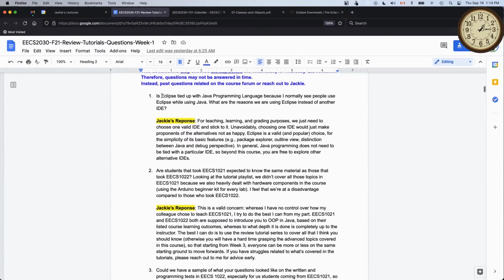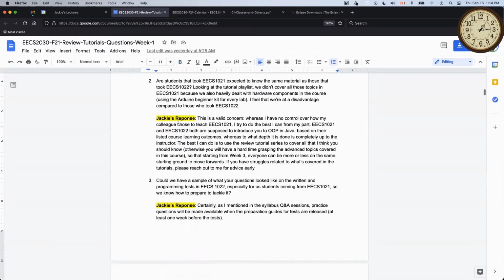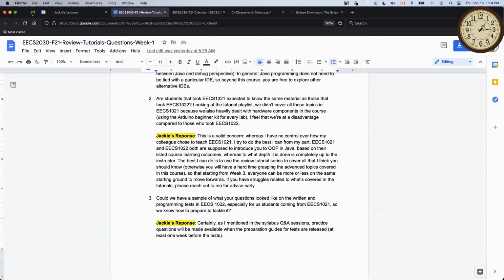One of them is about why we are using Eclipse for this course. Another one is very relevant to you: for those of you who took EECS 1021, or for anyone who did not take the first year course with me, are you going to get any unfair disadvantage? I really try my best to eliminate it. That's why for the first two weeks, I create tutorials for review, so that after you finish the two parts and clarify all your questions, I'm hoping you'll be on equal starting ground as everybody else. That's really my hope.